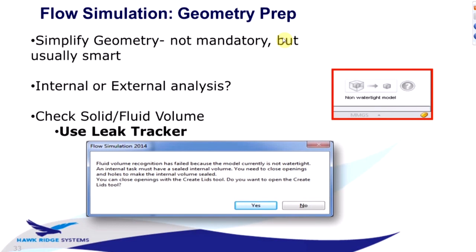As far as the geometry preparation in flow simulation, first of all, I just want to mention that similar to the stress analysis, it's usually a smart idea to do some simplification, especially if you've got a large assembly with a lot of small components, like, for example, transistors on a circuit board. You may not need all of that geometry detailed in the analysis. It may not have a significant effect on the airflow, for example. So usually there are some simplifications you can make, suppressing parts or getting rid of features that may not be important.